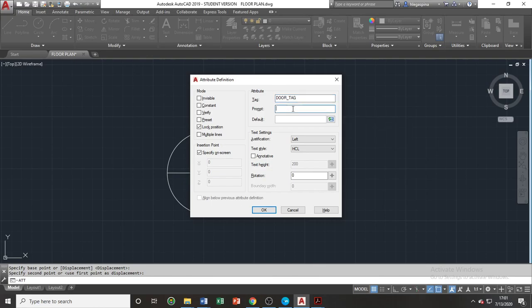For the prompt, we will specify our instruction. For example, we'll put specify door number.